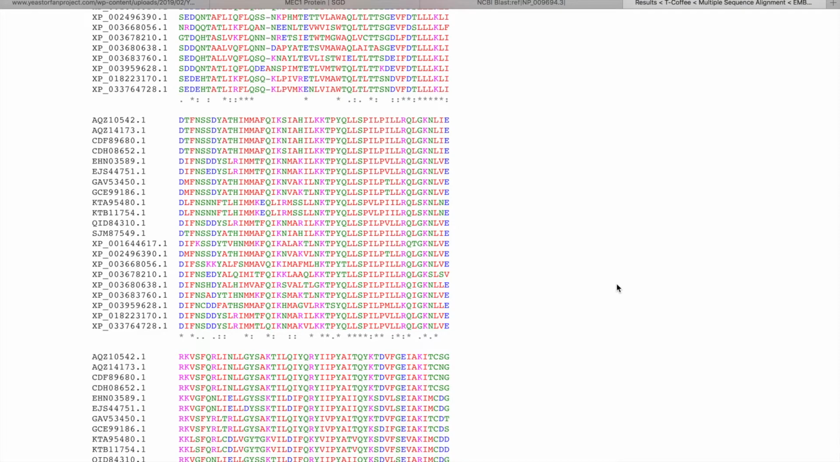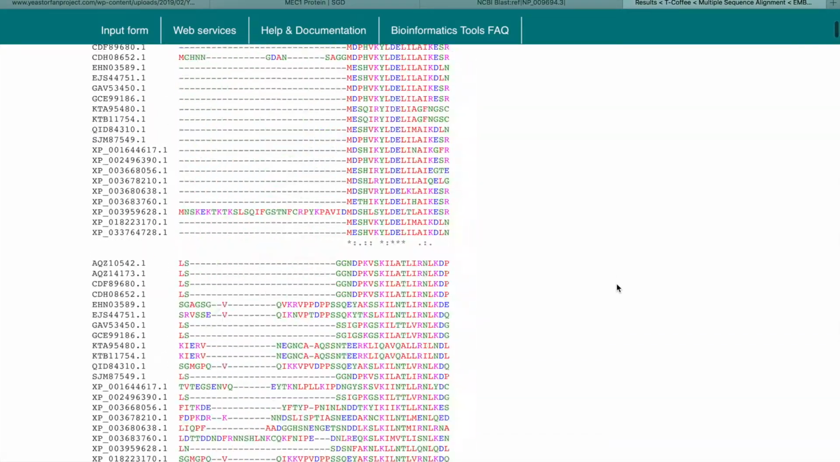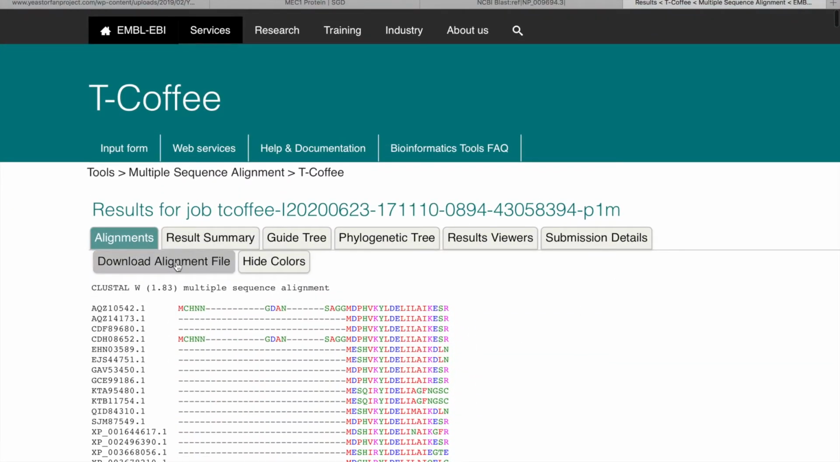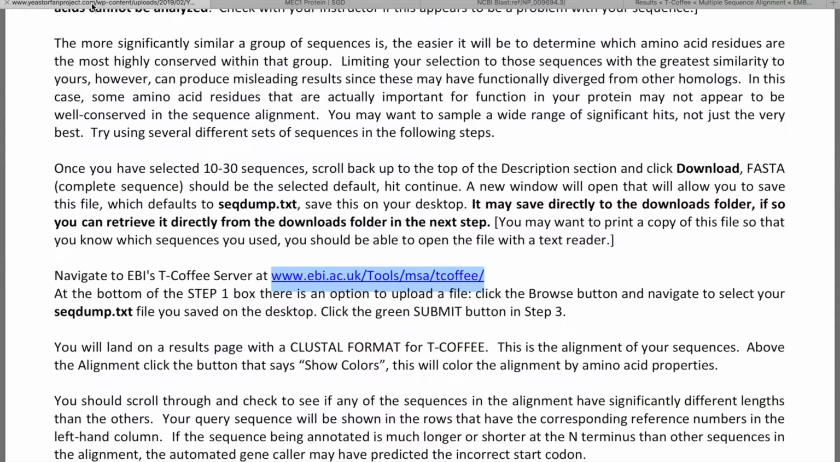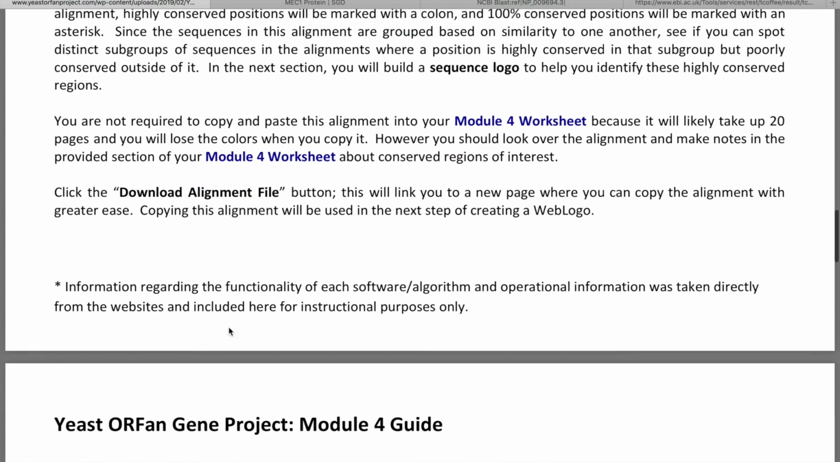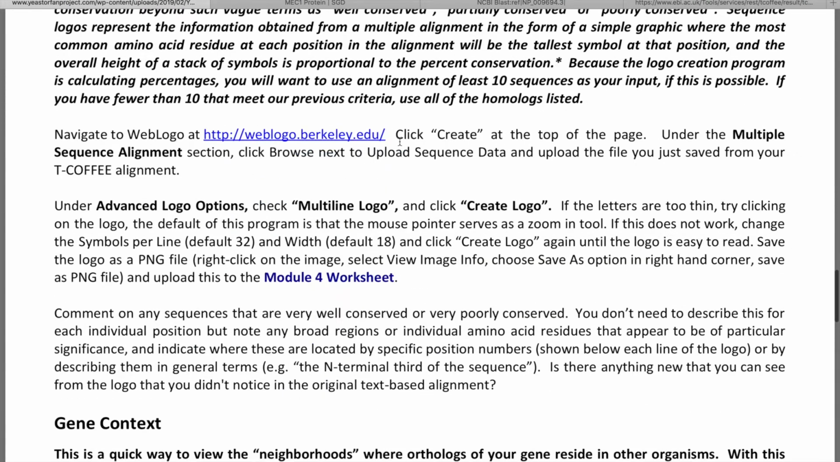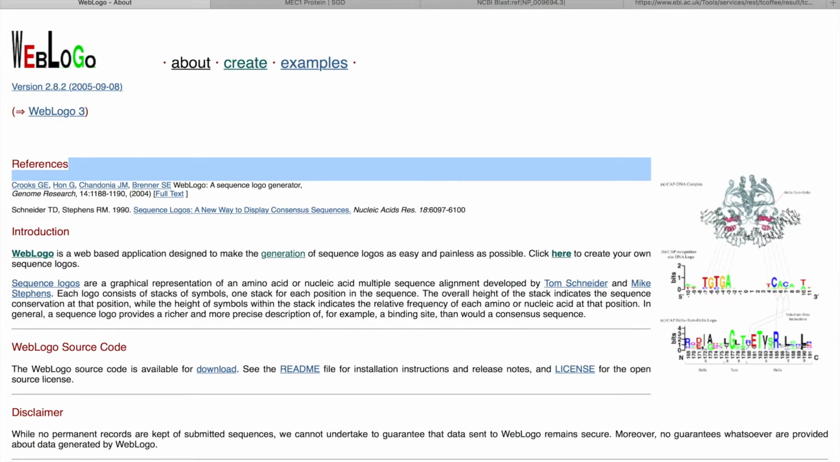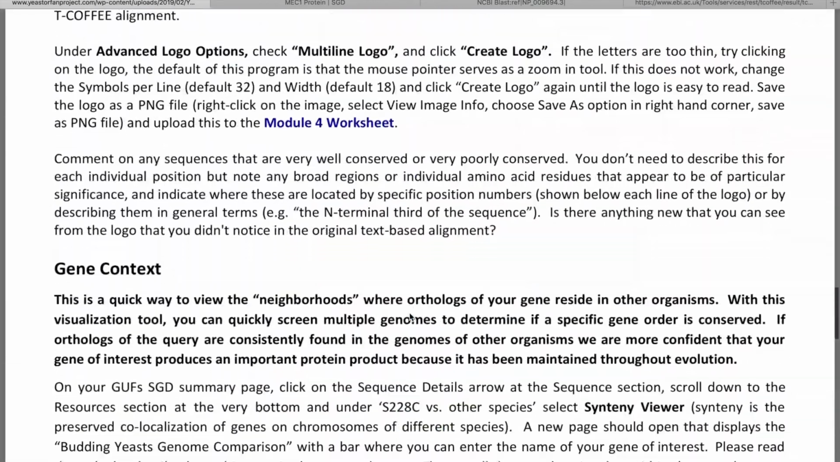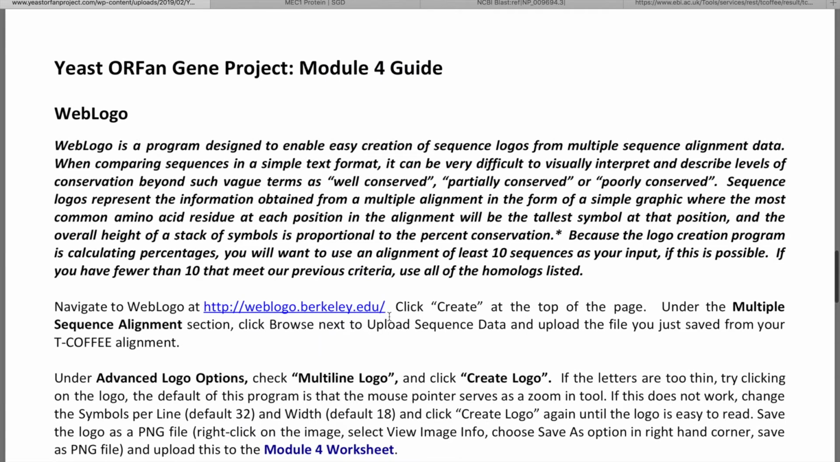Alright, so I'm going to go and download this. And open the WebLogo page. And this is going to help us visualize our results from the TEACOFFEE alignment even better.